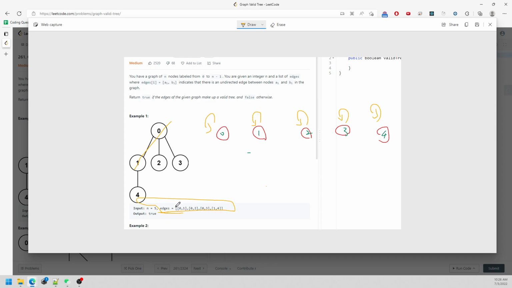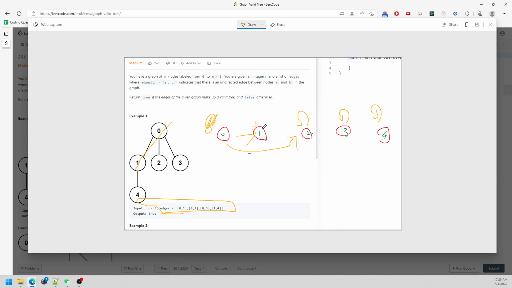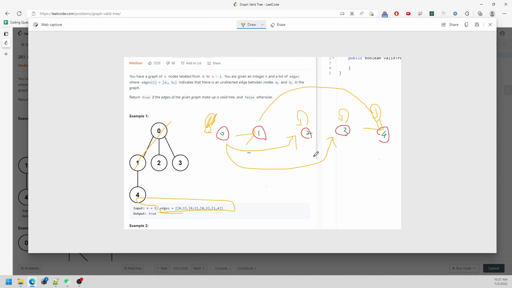Then if I get the edges from the array, 0 to 1, I would just say 0 to 1 and something like this, right? And then 0 to 2. Sorry, I have no idea what I erased, but then this is 0 to 3, and then 1 to 4. So I can just check if I'm in a cycle or not.